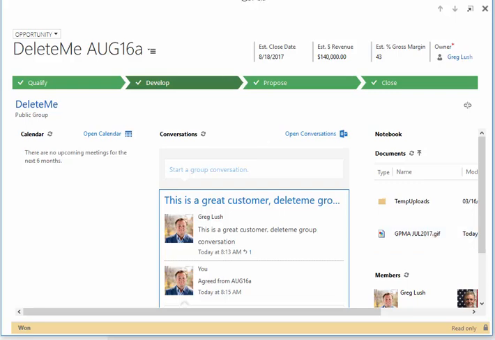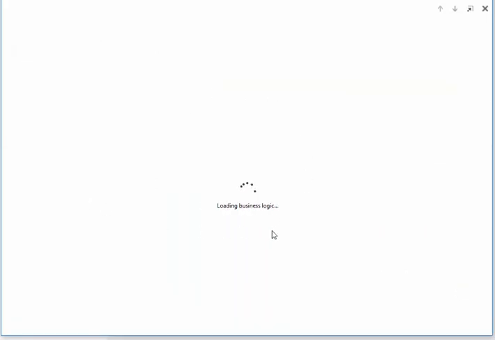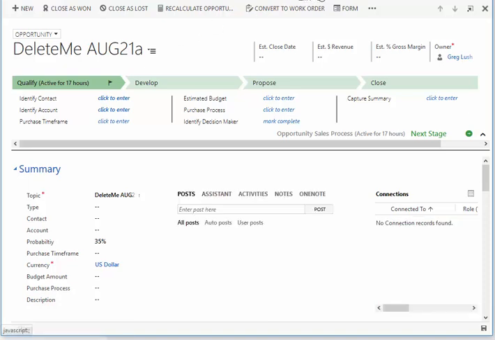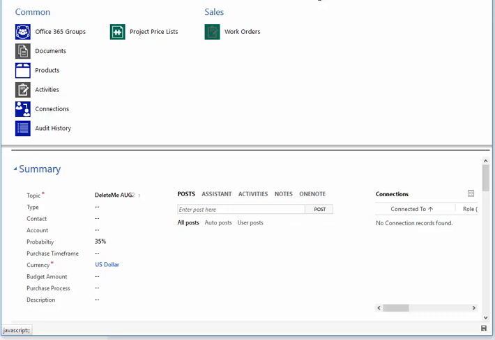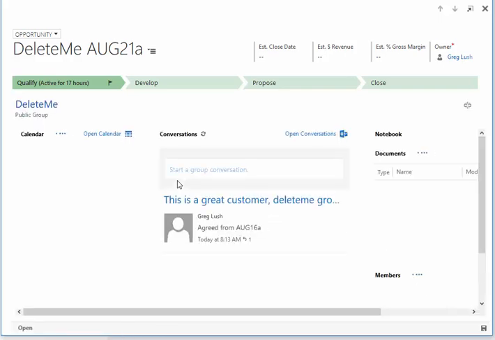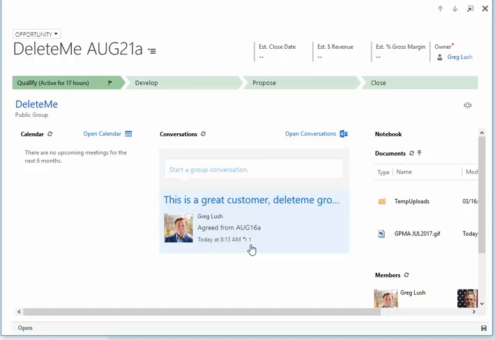And the advantage is if I go to a different opportunity here, I'll go to this Delete Me from August 21st. I can go into the August 21st area. I can drill into the Outlook groups by just clicking down at the top arrow here and going to Office 365 groups. And when I do, I'm going to expose the exact same content. So I can have multiple opportunities, and by the way, this applies to accounts and contacts as well, same functionality. And I can tie together this interactive content between multiple opportunities, accounts, or contacts with one single group, which is very cool.